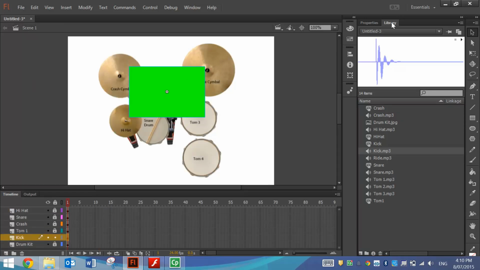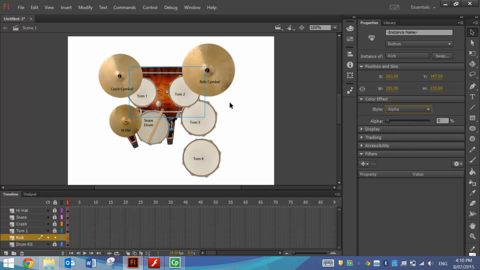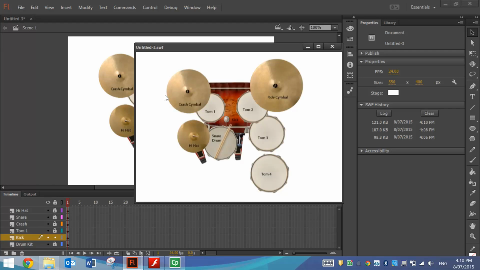Okay, and I just need to change that color effect so that the alpha is set to 0. Okay, so let's just test this out. I want to see that these four drums and cymbals are working as well as the kick drum. Okay, I'll just take the headphones off again. So it seems like everything's working well there.